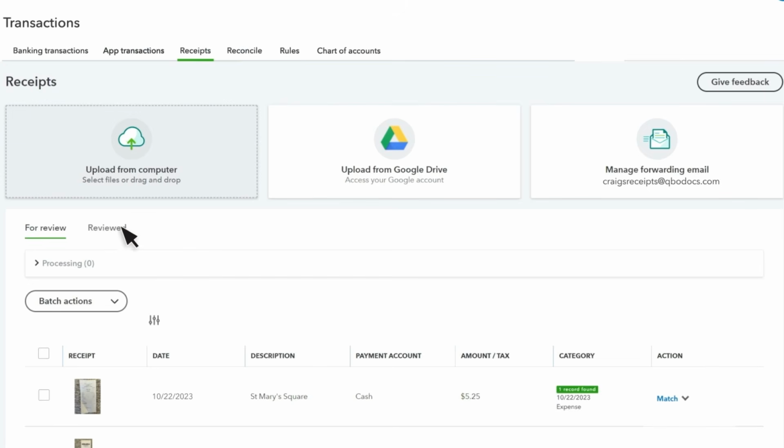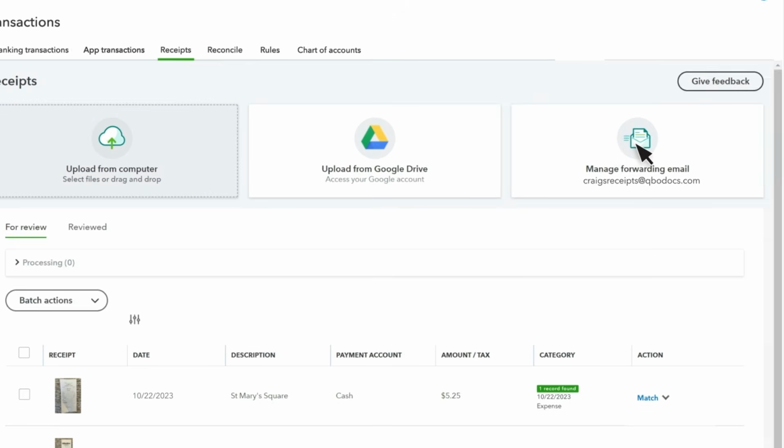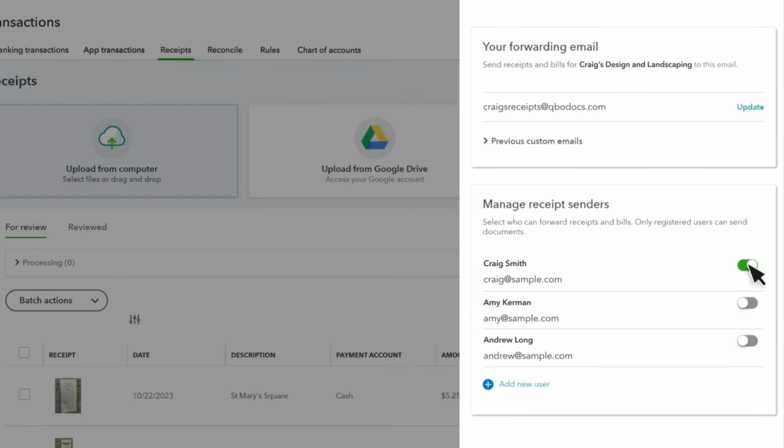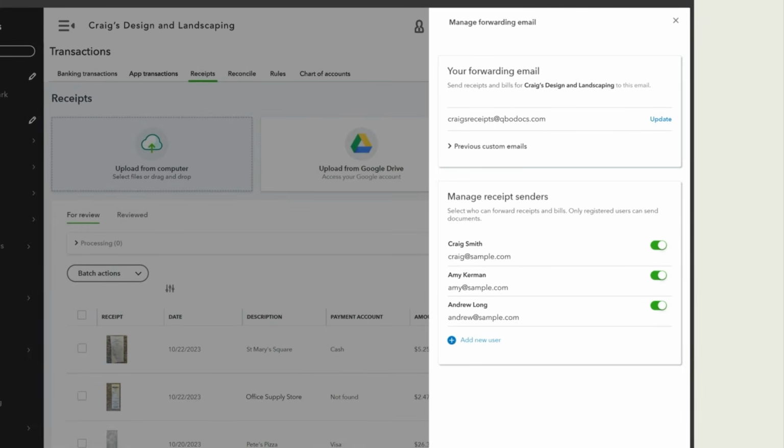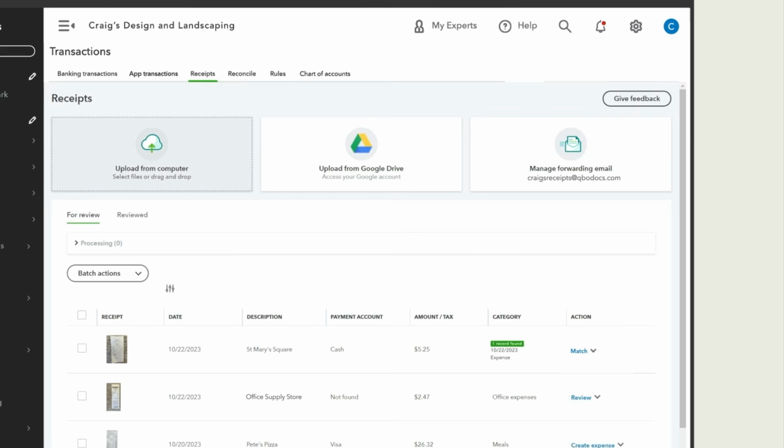Select Manage Forwarding Email and toggle on for any users you want to give permission to forward receipts to this address. If you need to add a user, you can do so here. If you want more details on how to add users, there is a video at the end of this one.